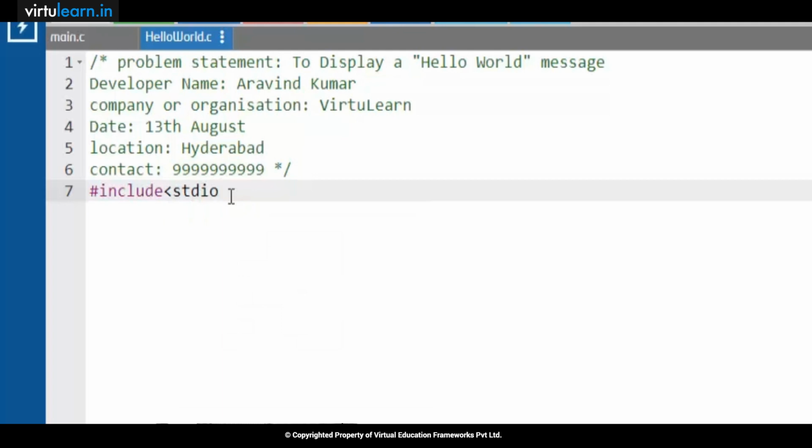The next section is the global declaration section. In the global declaration section, whatever variables you define, you can access in main as well as in the user defined section. As part of this code, I don't require any global declaration section, so I'm not using it.